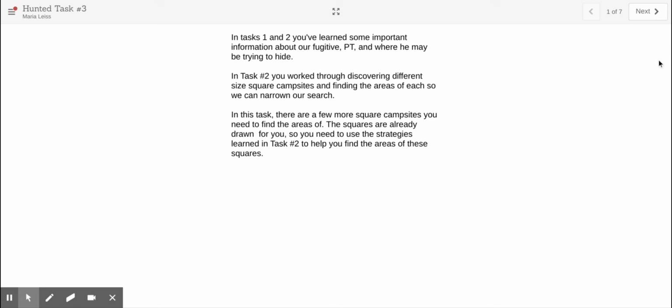Hi, I want to take a minute and quickly give you an overview of the expectations for task number 3. In tasks 1 and 2, you learned some important information about our fugitive. We think he's hiding at Winton Woods because he bought camping equipment and fishing equipment. He can camp and fish down in Winton Woods.